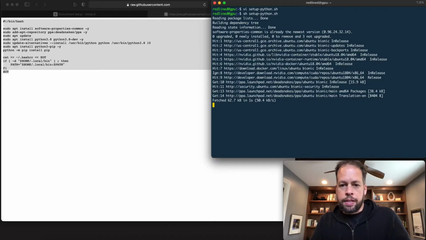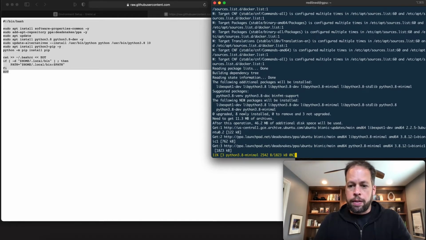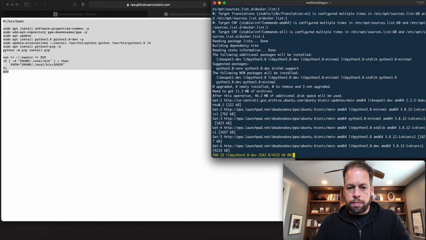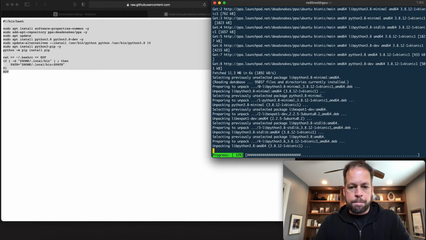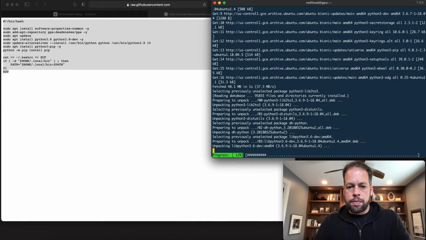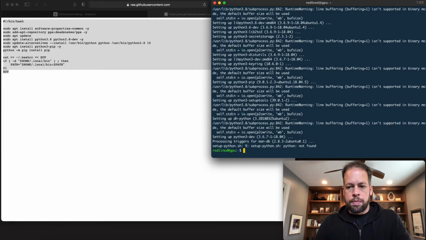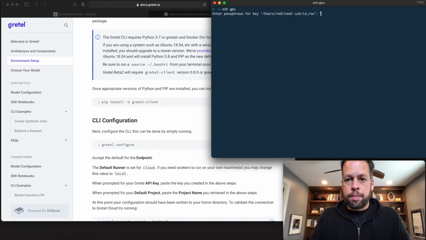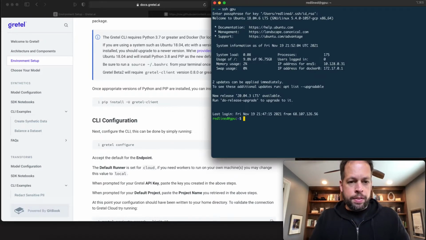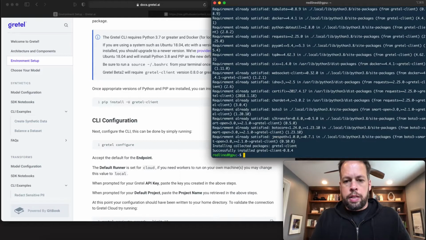Here you can see it connecting to the repositories, downloading the base image for Python 3, and upgrading us to 3.8. Jump back in. And we are ready to start installing our Python packages. So let's go ahead and use pip, and we're going to install the Gretel client. And we are installed.